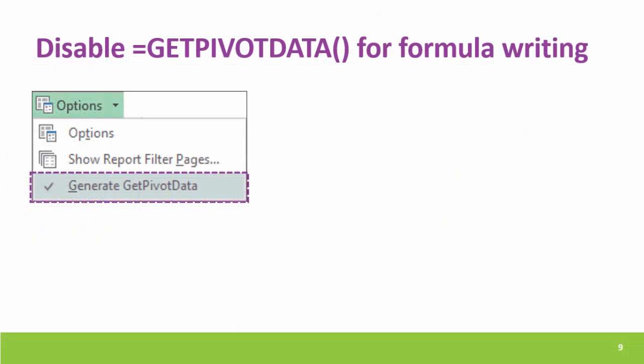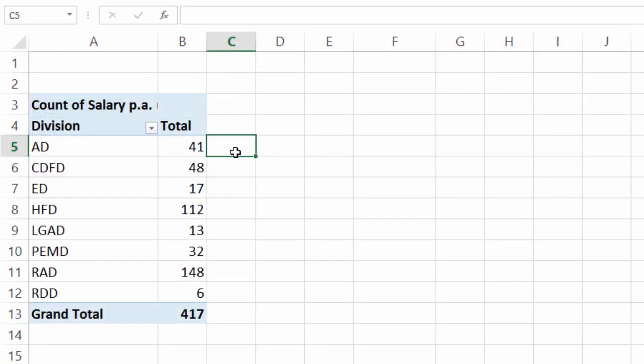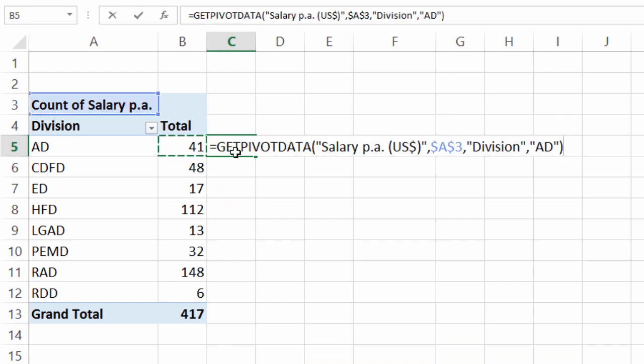Next, how to disable the GetPivotData for formula writing. Friends, you would have noticed that if you try to write a formula using the values inside the pivot table, it generates something called GetPivotData. And at times, this is irritating. So how do you disable this?